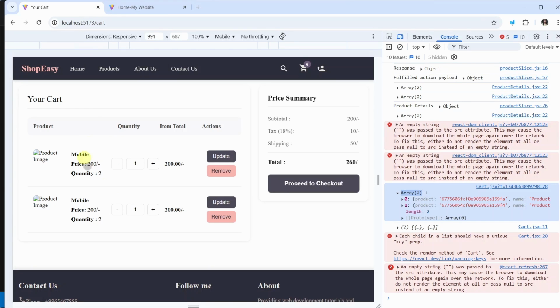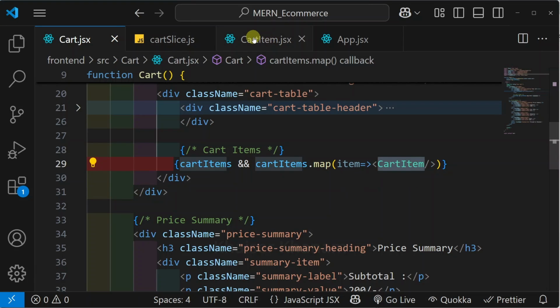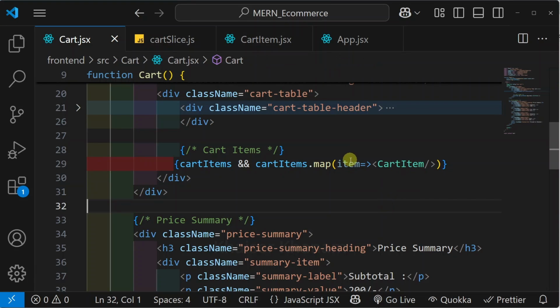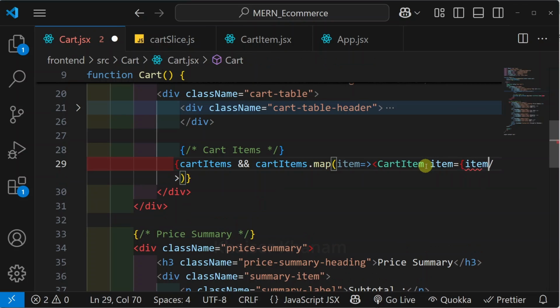Let me come to my project. Now you can see two times my cart item will be rendered. For this cart item, we have created a separate component. So whatever item we are having, that entire thing we will be passing as a prop. The prop name, I will be passing item. For this, I'm just going to assign the complete item value. The first time it will have the first object's data, the second time it will have the second object's data.